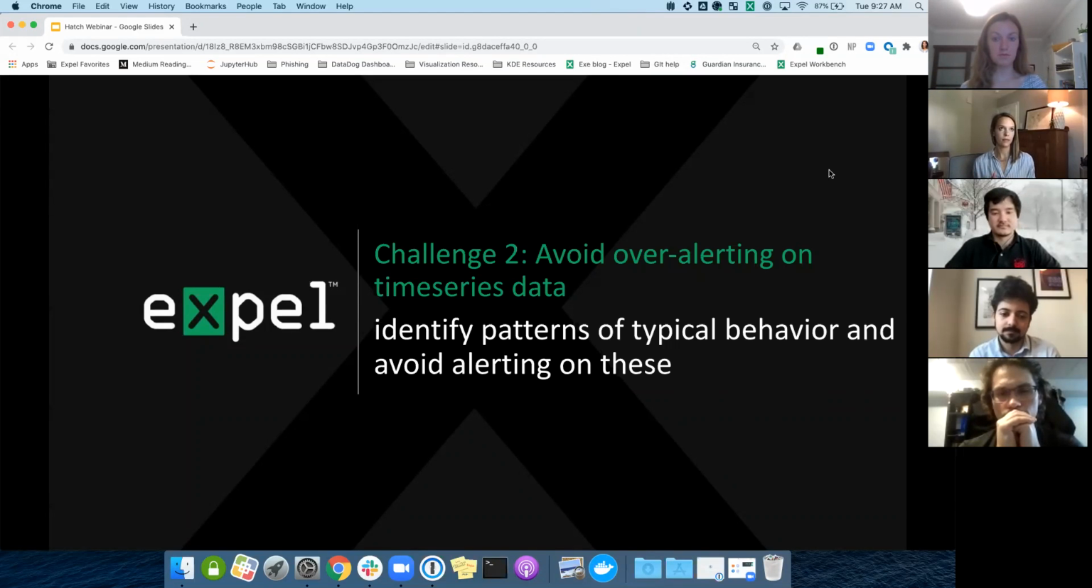So if we're seeing typical patterns, even if they're spikes, if they're typical, we don't necessarily want to alert on that. So for this project, we wanted to find what is typical behavior, and make sure we don't alert on that, to try and get some alert volume down to avoid alert fatigue and stuff.